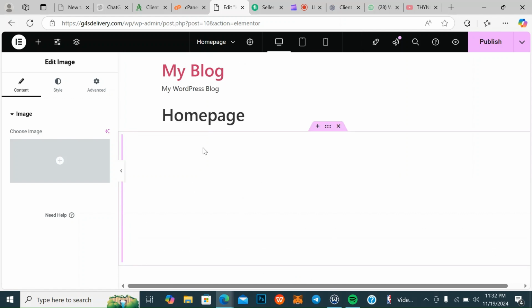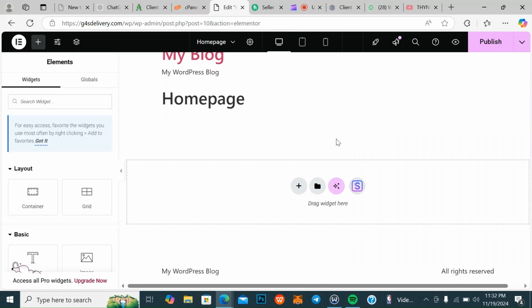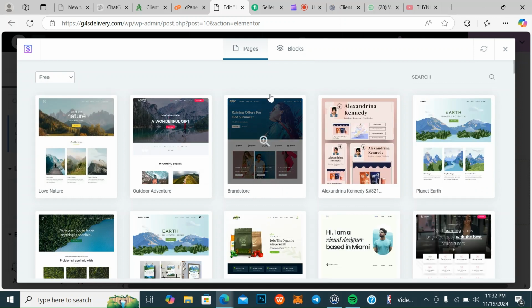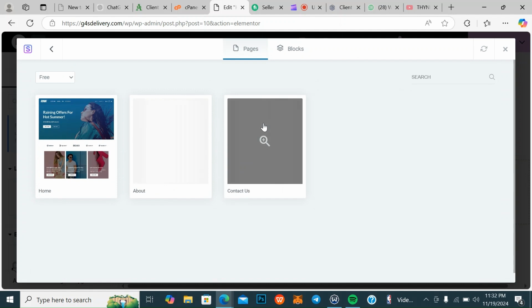Same as well. If you are running out of time and doing all these things is going to be hard for you, just come to this starter template page. Then let's filter this so that you can only have the free ones available. Can you see? Let me go ahead and use this one.